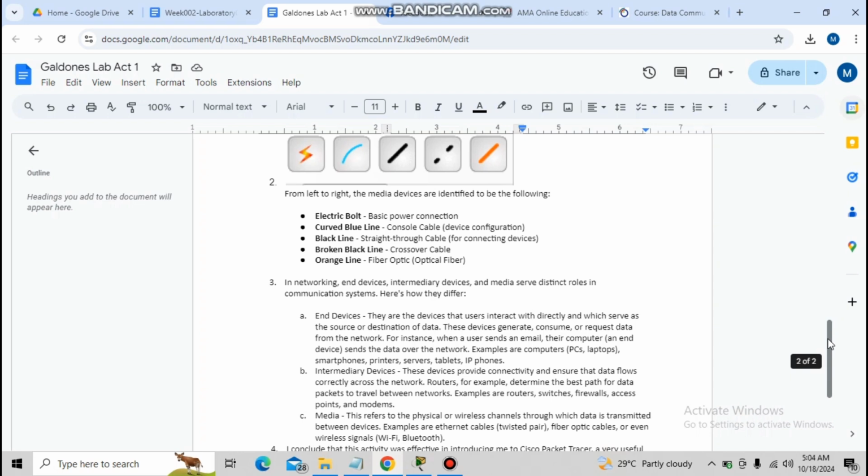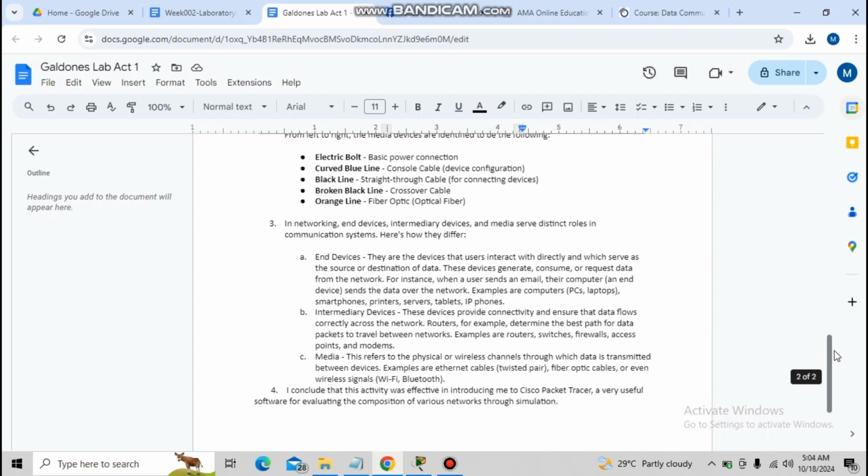These devices generate, consume, or request data from the network. For instance, when a user sends an email, their computer, which is an end device, so my answer in the table was correct, sends the data over the network. Examples are computers, laptops, smartphones, printers, servers, tablets, and IP phones. So I got my devices in the table correct.